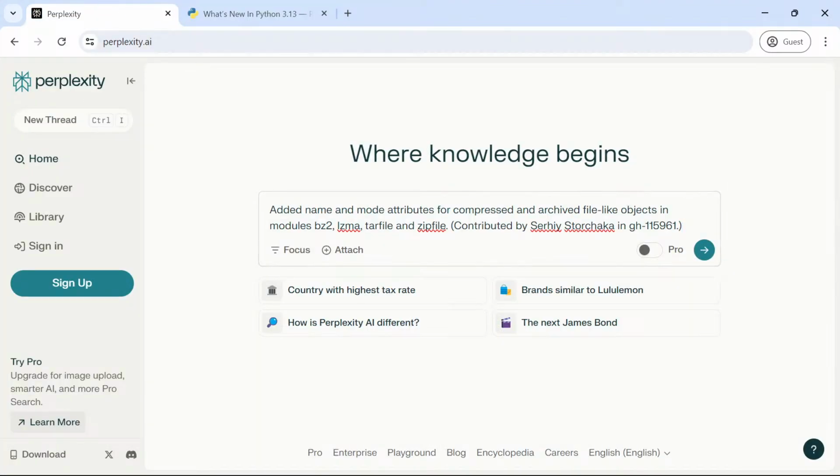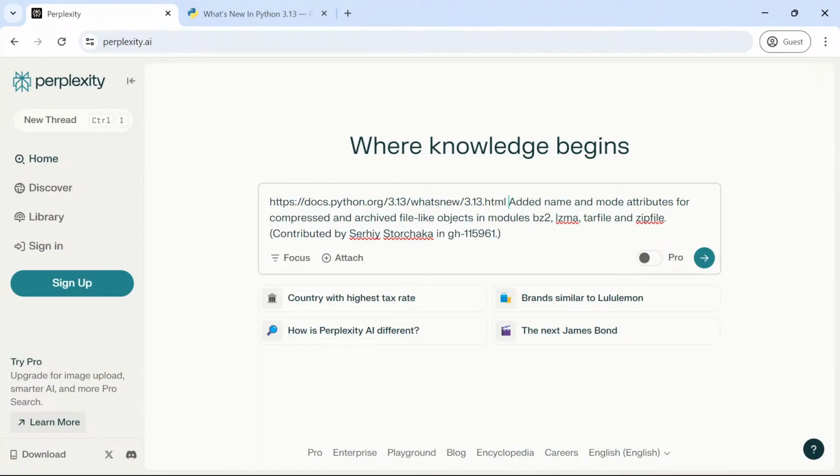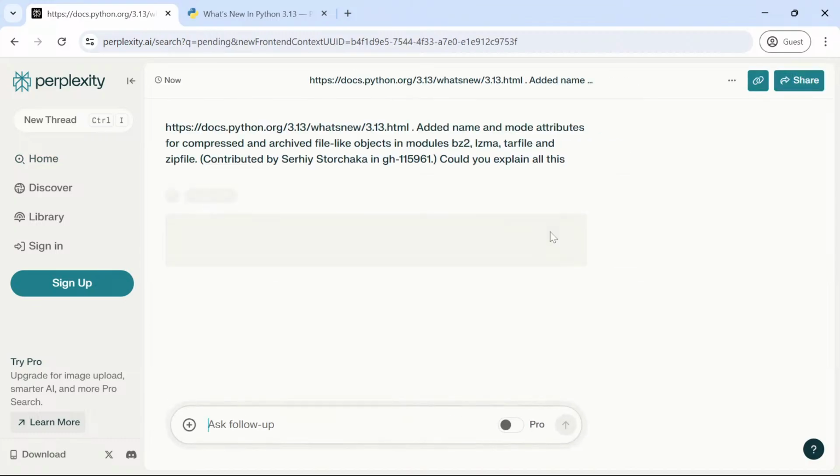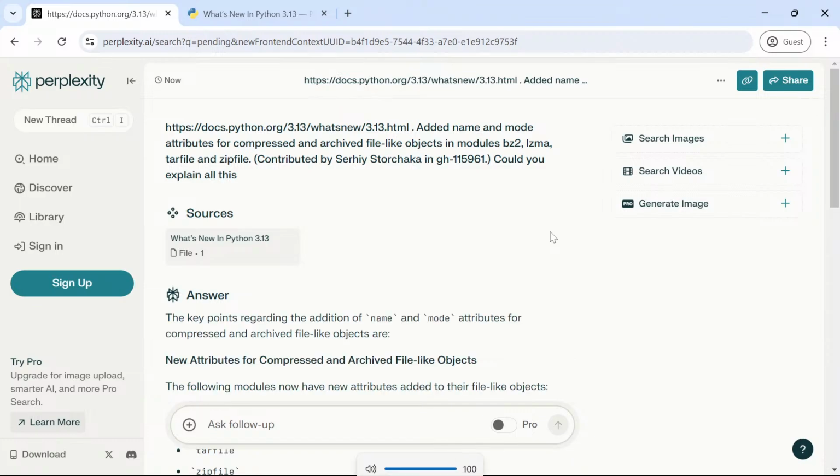Alright, so now I'm just going to paste a link here. What I'm going to ask Perplexity, because Perplexity explains stuff pretty good: could you explain all this, please? Alright, so we're just going to wait for Perplexity and wait for its answer. Let me just check the volume.